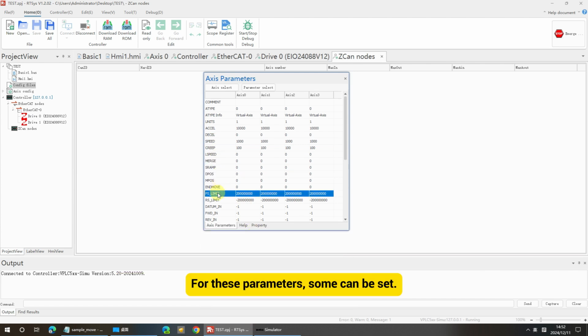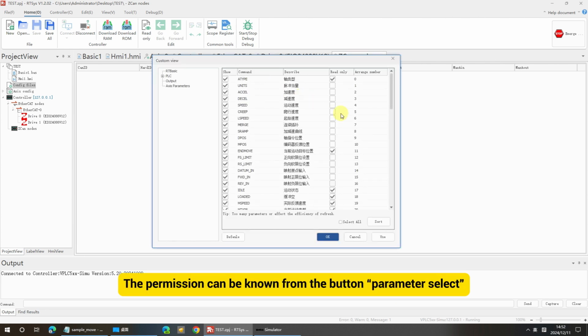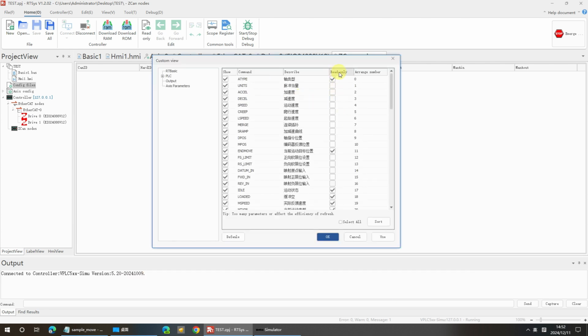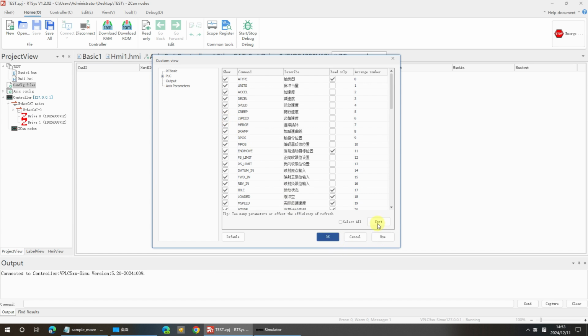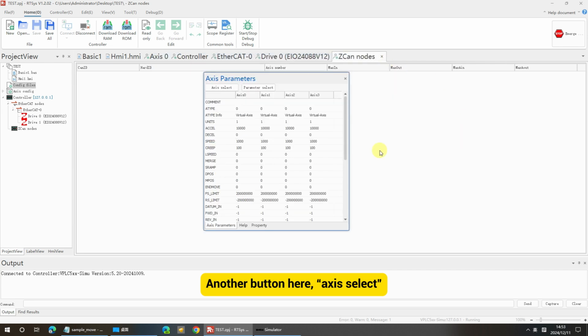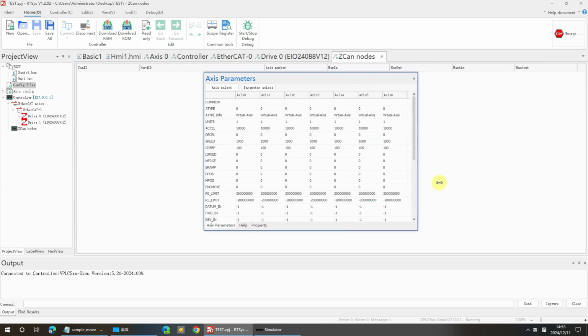For these parameters, some can be set. Some can only be read, like axis state. The permission can be known from the button Parameter Select. You can select which parameters you need, and check the parameters that can only be read. Please remember to click OK. Apply is just for preview. Another button here, Axis Select. You can select which axis information you need. Multiple axes can be shown together.